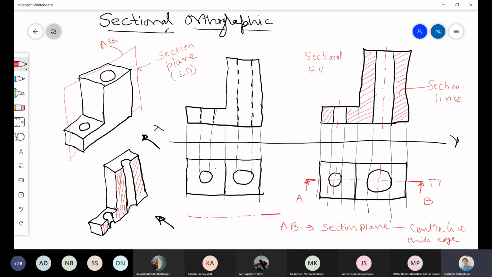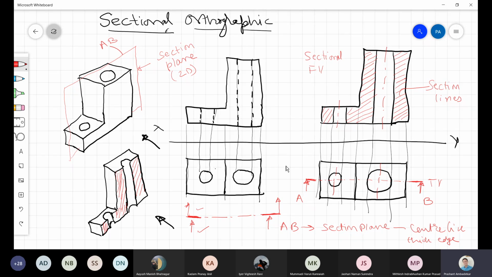always a section plane or center line will be with longer dash outside, and then this arrow indicates from where you are viewing the object. Somewhere you will find the arrow drawn like this also. So either it is drawn here or it is drawn here. Both have the same meaning. Now understand how these section lines are to be drawn.